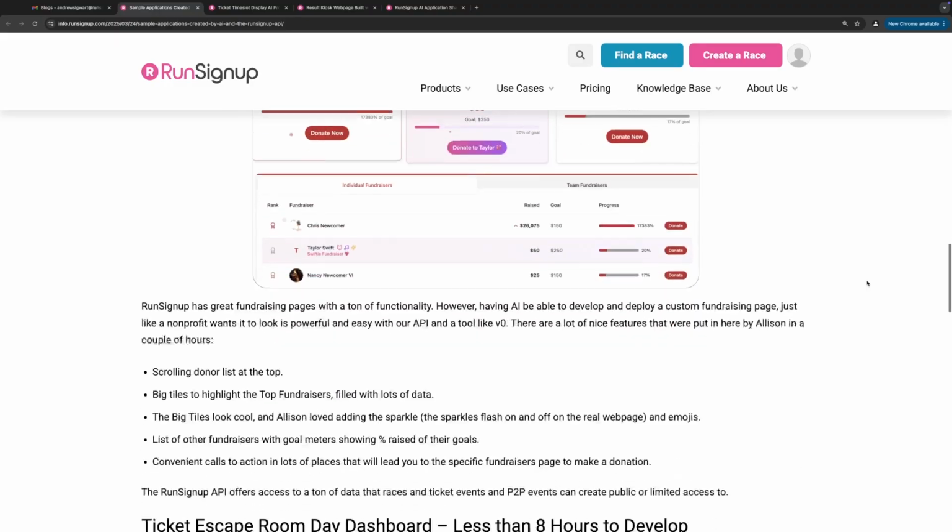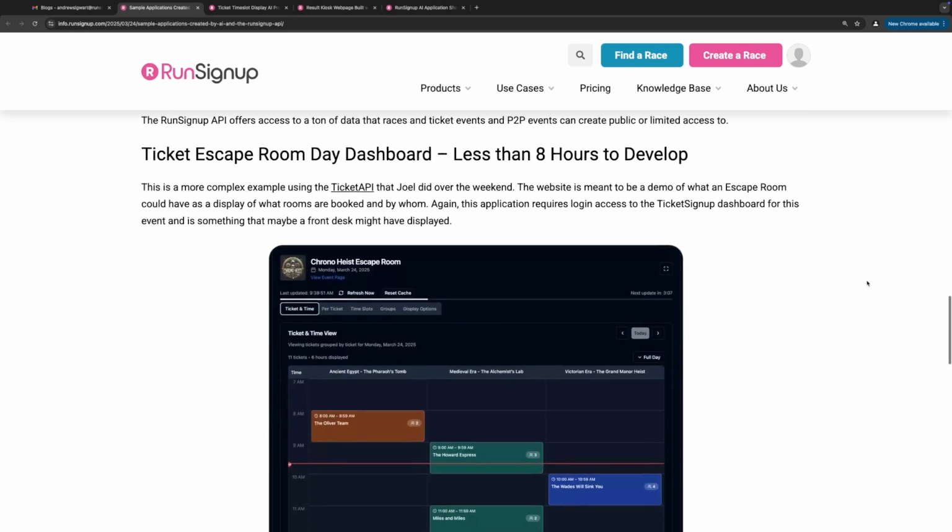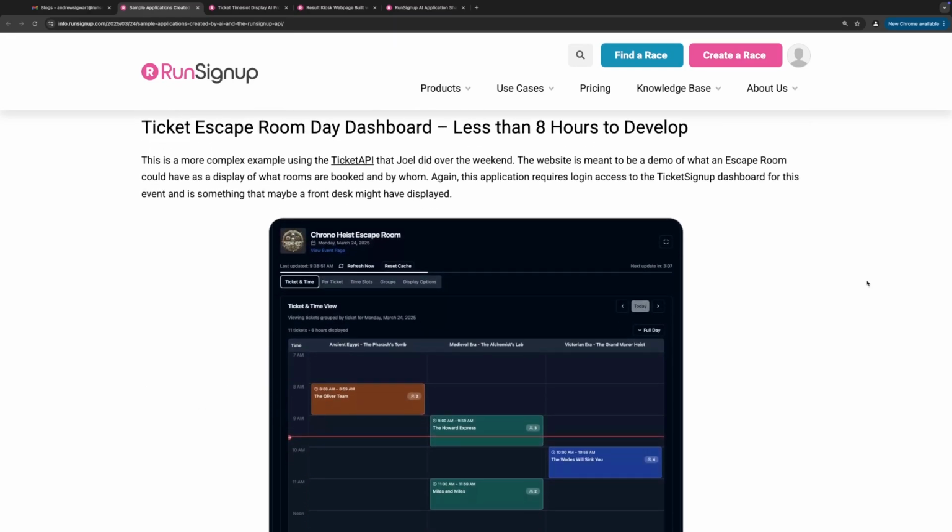What is the other application? Scroll up a little bit here. Oh, this is a really interesting one.